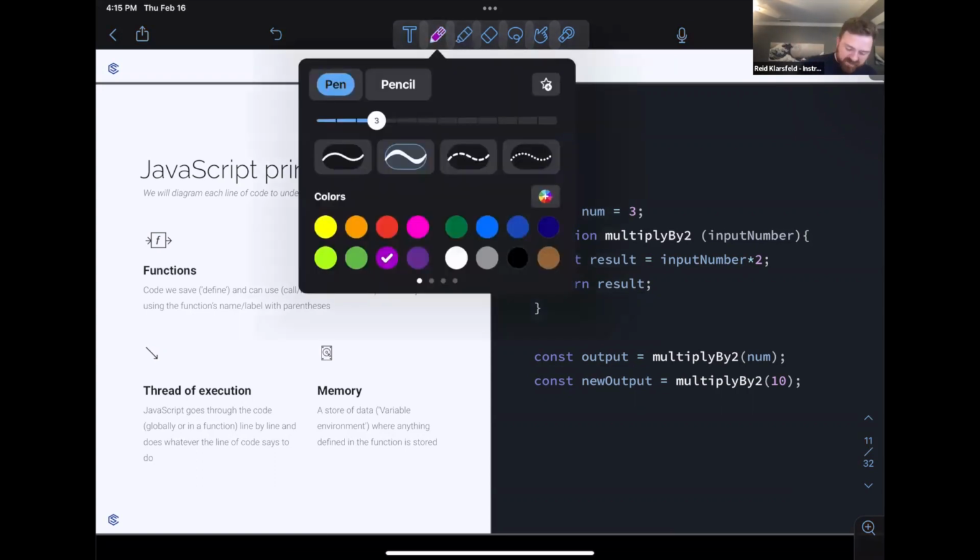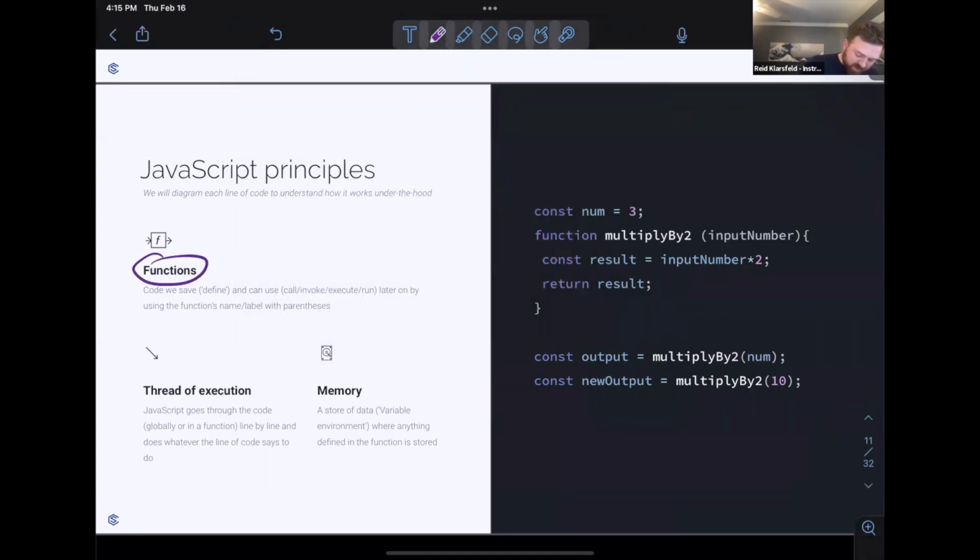So we have our functions, we have our memory, we have our thread of execution. This is important, people, because JavaScript is what's called a single-threaded language.